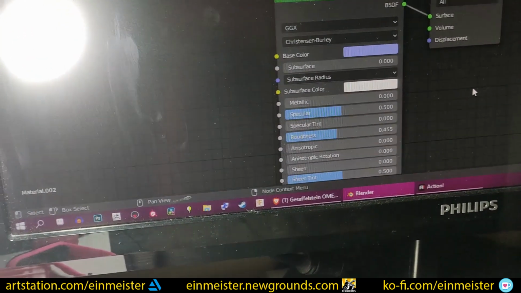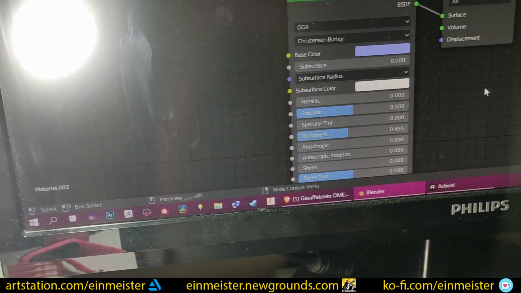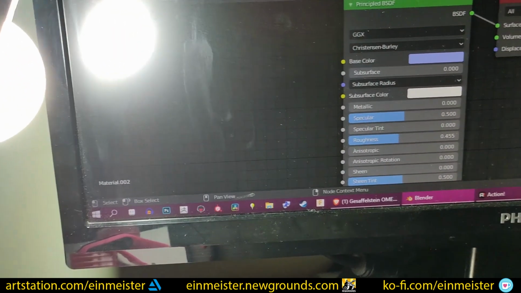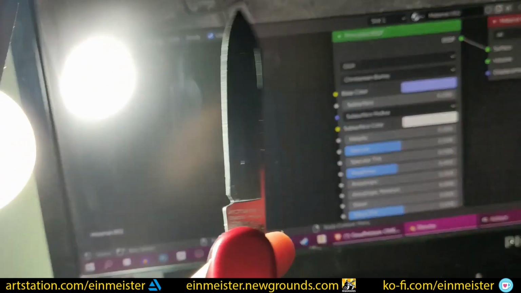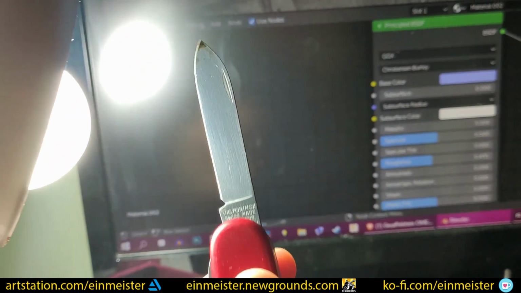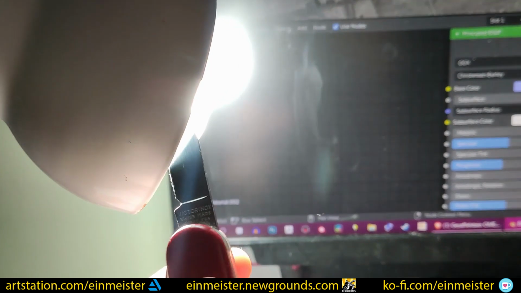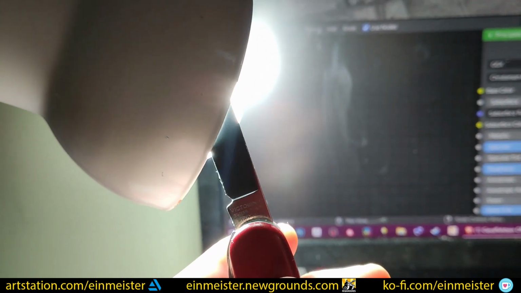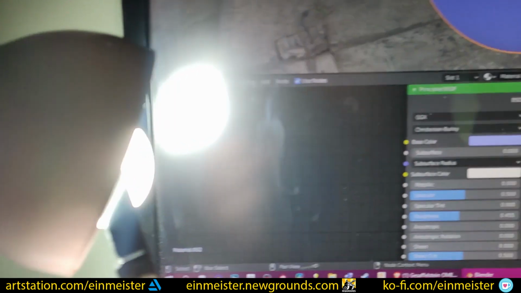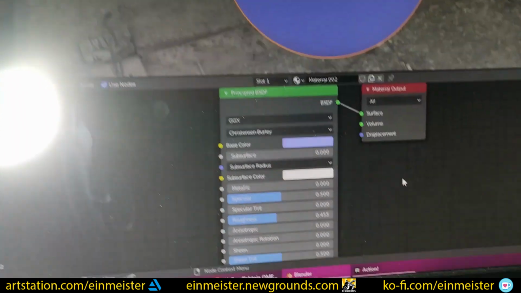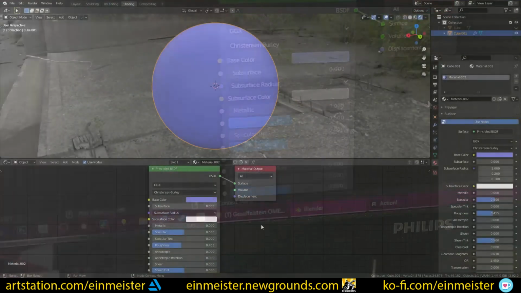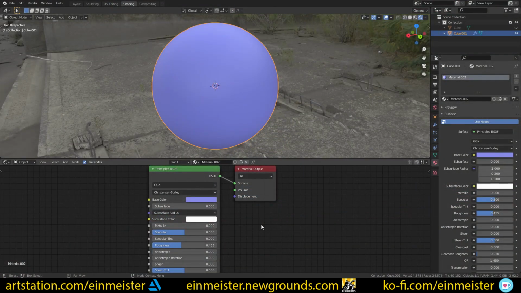And at the end, wait, I have to open it. Okay, a knife. This knife doesn't let any light get past because it is metal. So never ever mix metal shader with subsurface. If you have metal, don't mix any subsurface with the material.